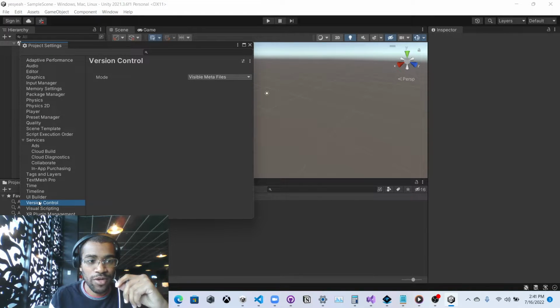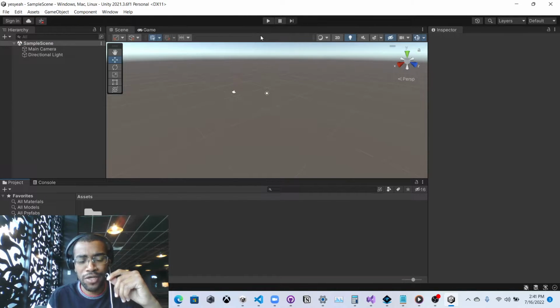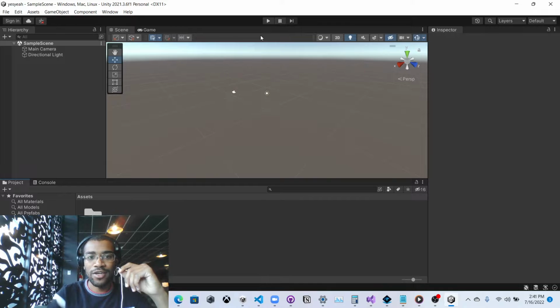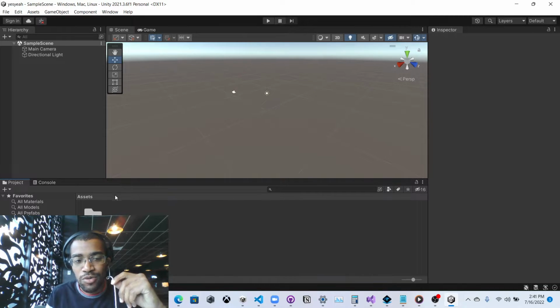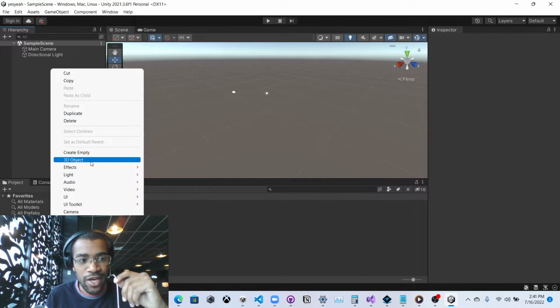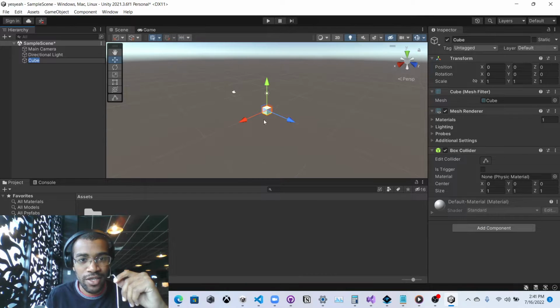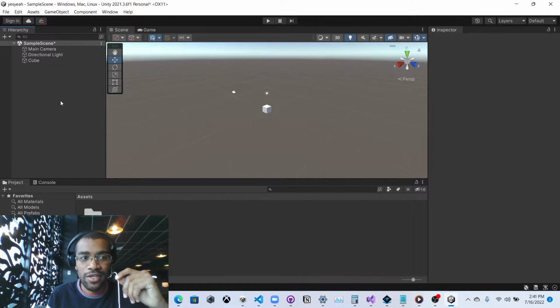All right, so once we're at Version Control, we want to make sure the mode is set to Visible Meta Files. So once that has been clicked, we can exit out. Okay, now everything is set. So once we start our new project, let's say we want to add something here. Let's add a cube. All right, I'm feeling good about this.